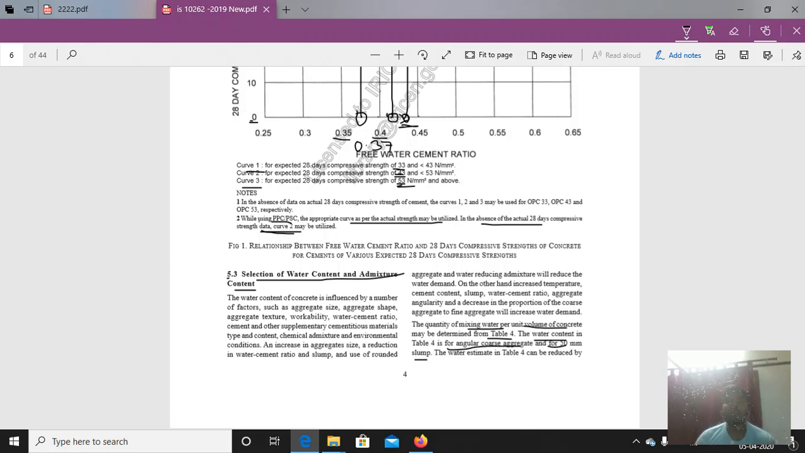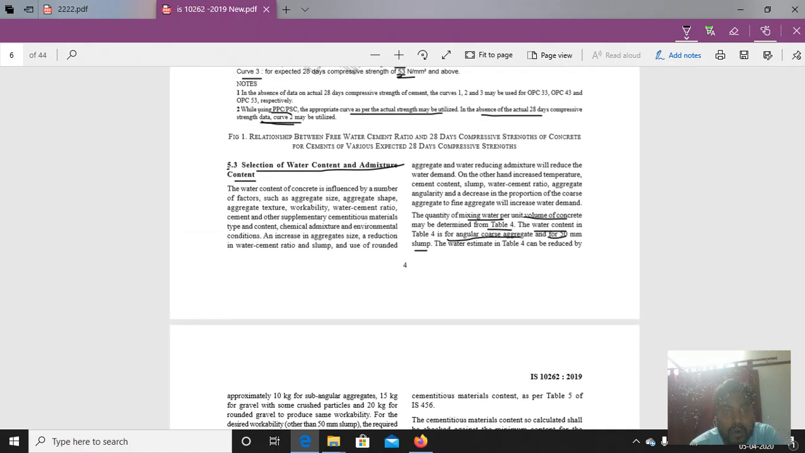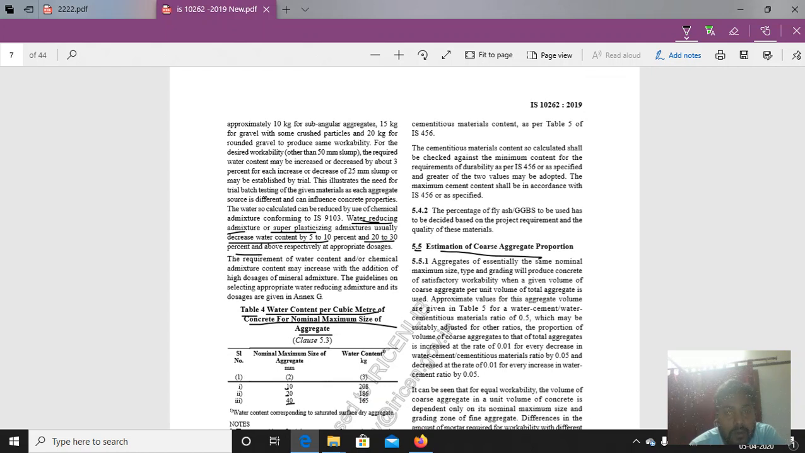So, as per IS 10262:2019, the mineral admixture specified in this code is either fly ash or GGBFS. And then comes the chemical admixture. In clause 5.3 it is specified that the water reducing admixture, or plasticizer, and the superplasticizing admixture, or superplasticizer, are the two chemical admixtures specified by the IS code.